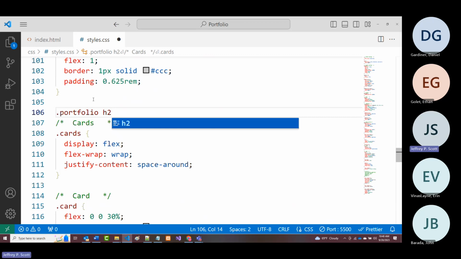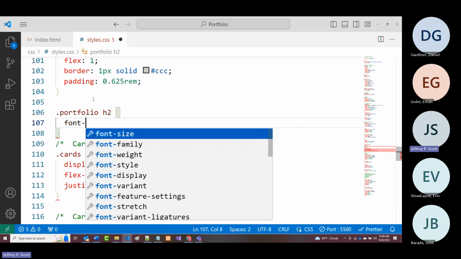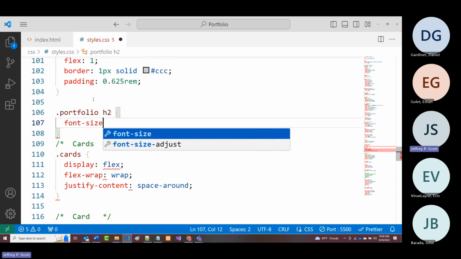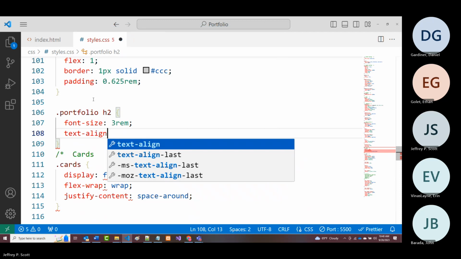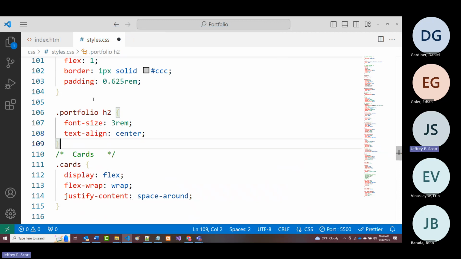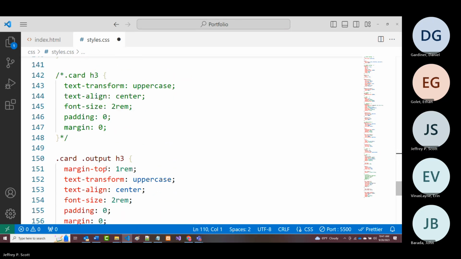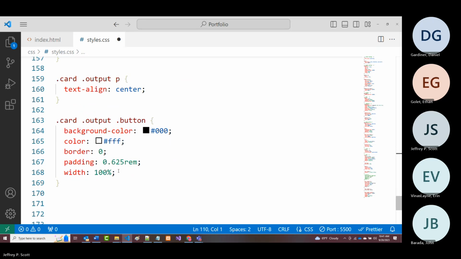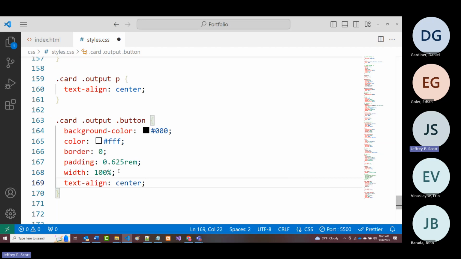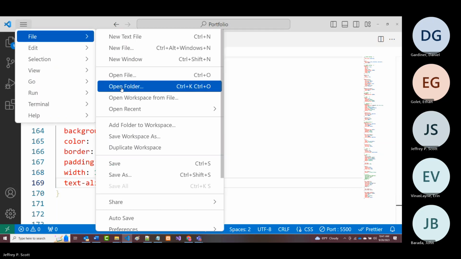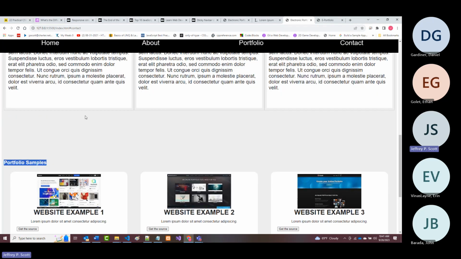H2. All right, and I believe that we made the size of those all 3 rem. Could be 2, but I'll try making it 3. And that's all I'm going to do to it. All right, and then for the button, I don't know if just a text align center will do it or not, but we'll see. It didn't, and this didn't change either. Now, why would that be?